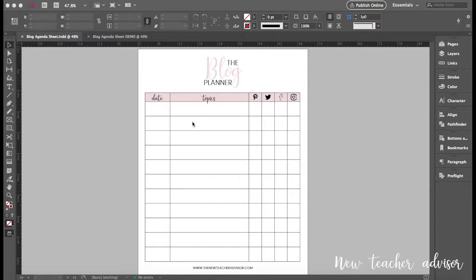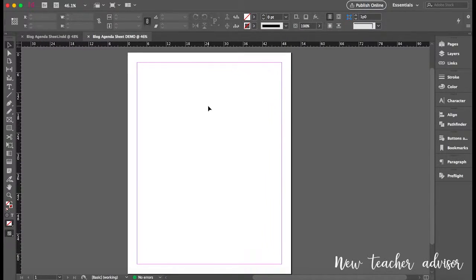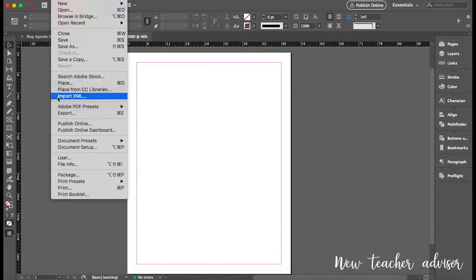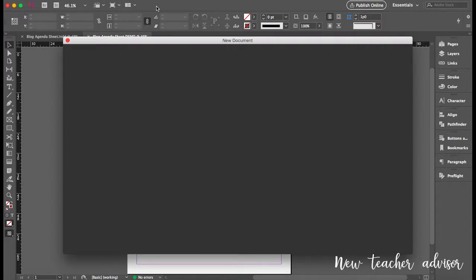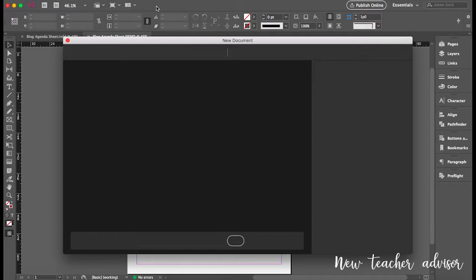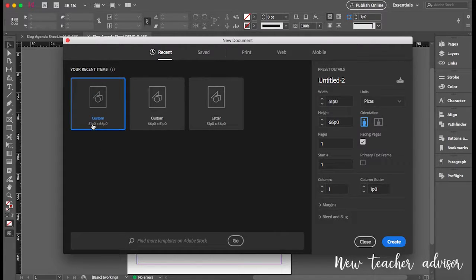So this is the layout and the design that I'm going to be creating. I have a demo sheet that's been created. Let me just show you where I started. When you start a new doc, you want to make sure that you have the correct sizing. So this is the correct sizing, and then you also have to make sure that you label your document and make sure it's in portrait.